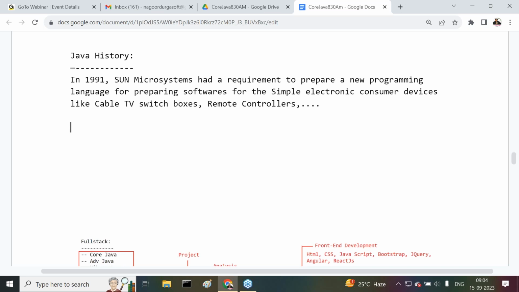In 1991, Sun Microsystems had a requirement to prepare a new programming language for preparing software for simple electronic consumer devices like cable TV switch boxes, remote controllers, and so on. This is the initial requirement of Sun Microsystems. In which year? 1991. Got it or not?